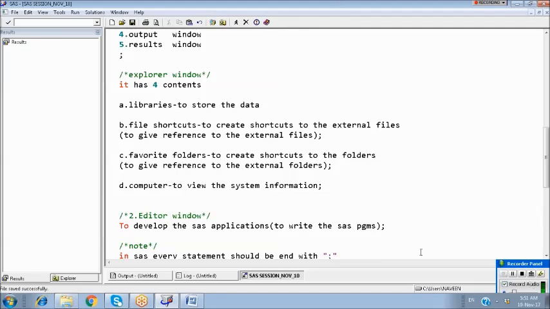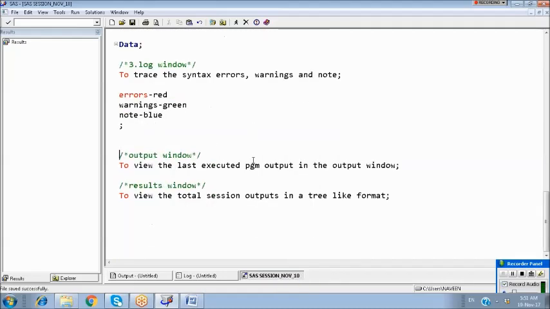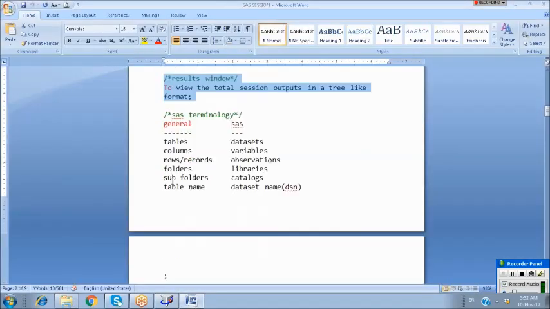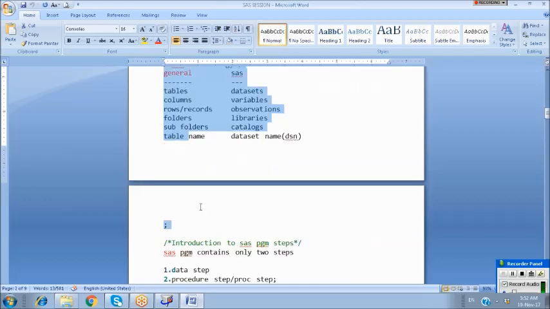Okay, now see what name it is showing here for the editor window. SAS session November 10, because I have saved with this name. So we must save every time by giving some name, some identification. Okay, next see this small point.